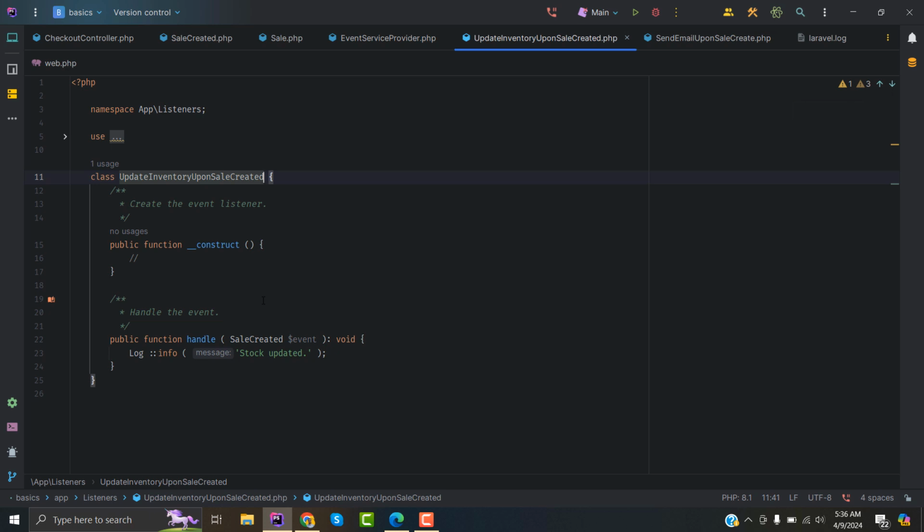All you need to do is implement the ShouldQueue interface here. When you implement that, make sure that you have also run the migration of the queue table, so that the queue will automatically be saved in the queues table or in the jobs table. Then you also need to make sure that you run the php artisan queue:work command as well.